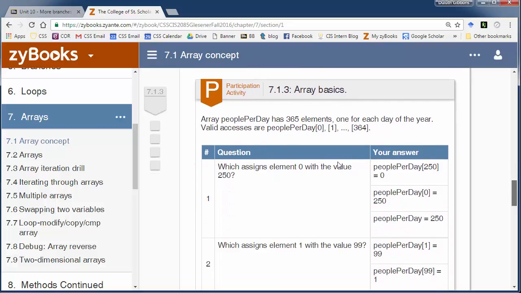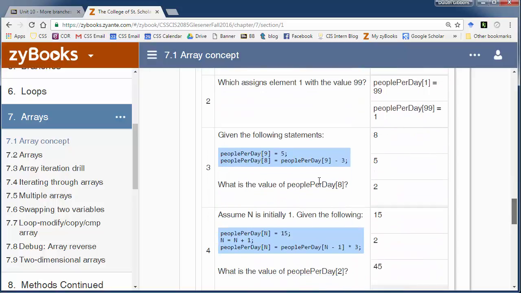And then there's a set of questions here about arrays. Here they declared an array called people per day to track maybe attendance to an event. They declared this with 365 elements. So we can talk about people per day sub 0 or people per day sub 250. That would be the array index 250. So we have 365 elements in the array, and we can reference each one individually with this bracket to get to the index. See if you can work through that and understand this code, what this means.